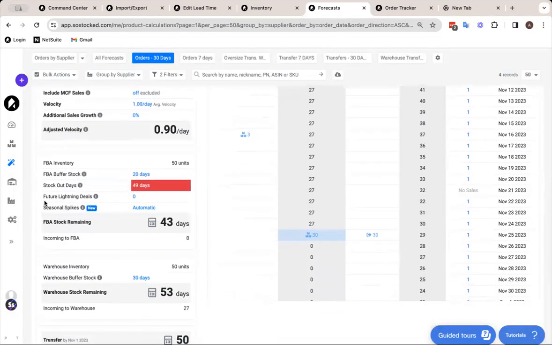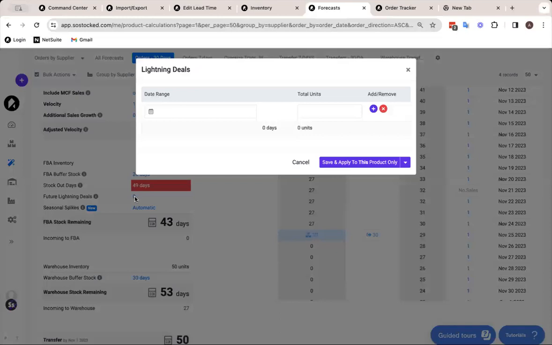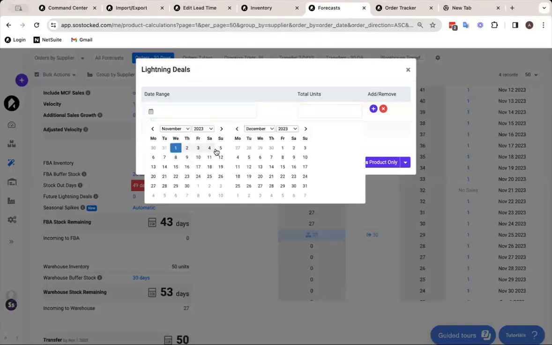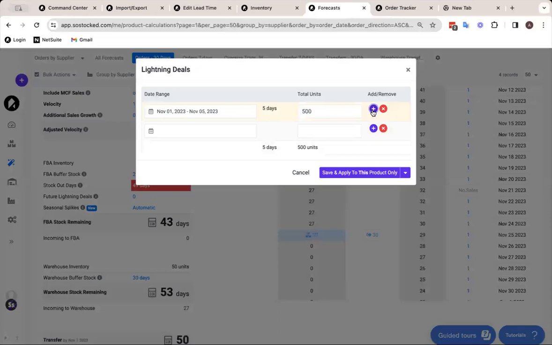And then down here, we have 2 more tools. We have future lightning deals. Let's say you plan to have a deal, say Prime Day, Mother's Day, and so on. You can give us the day range for the deal and how many units you plan to sell. And then you can click the plus button and add many more deals. This will be good, so the forecast can recalculate once you save this and know that you need to order enough units to have them ready for those deals.